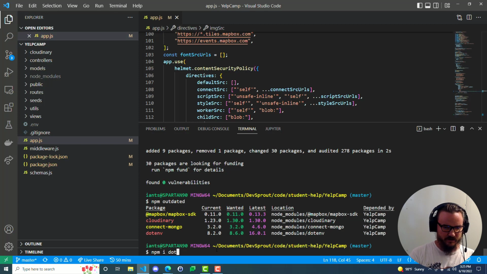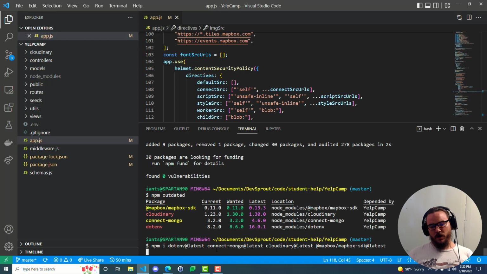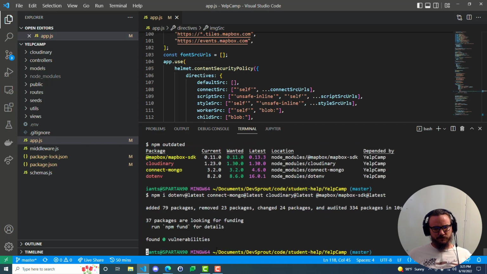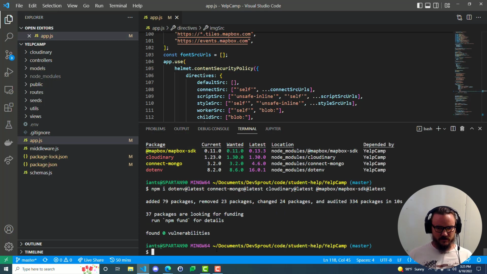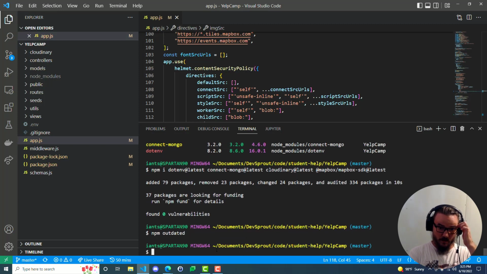All right, so npm i dotenv@latest, connect-mongo@latest, cloudinary@latest, and @mapbox/mapbox-sdk@latest. All right, so there are packages that you can use to just do all this for you. I think one of them is called npm-check-updates or something like that. And there may even be some built-in commands, like you might be able to force the npm update command. But in any event, this is one way to do it. So now if we do an npm outdated, we're not outdated. We can take a look at our package.json.